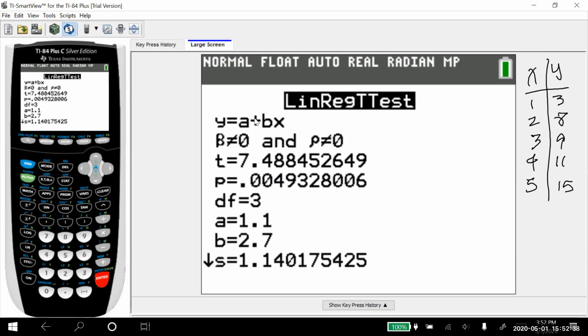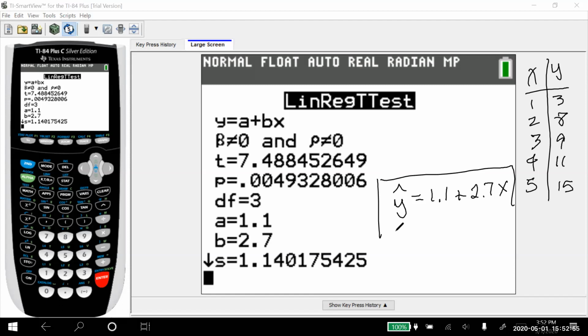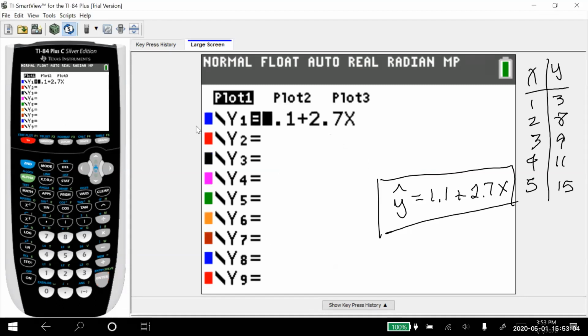Notice it's giving it to me in the form y equals a plus bx. In class, we typically write that as y hat. So we'll go y hat equals a plus bx. Well, down here's a. So it's 1.1 plus 2.7x, and that's my regression line. And so it's real easy to get. Notice if I go over here and click on Y equals, the calculator already put that regression line there for me because I asked it to. So it makes it real simple.